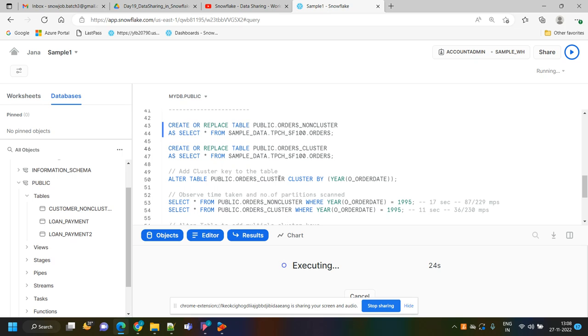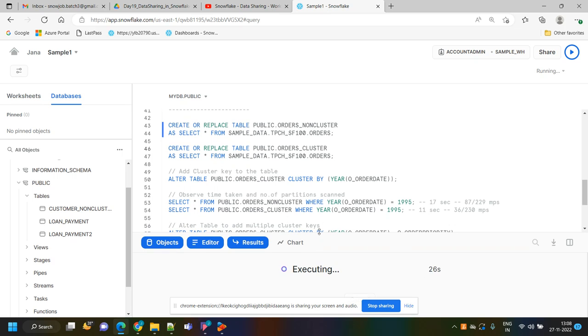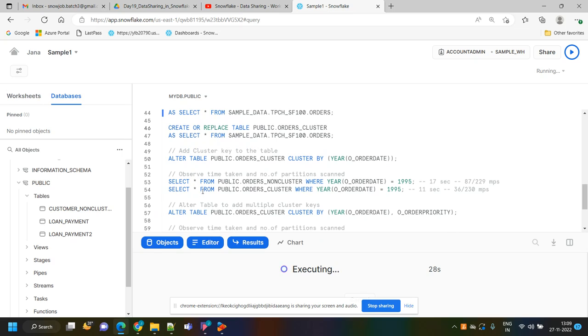So what happens after applying the cluster key on this table? The difference here is that I am applying the cluster key on a function. Order date is a date field, but I don't want the date, I want only the year of the orders. The data is available from 1995 to 1999, so I want to apply the cluster key on the year.